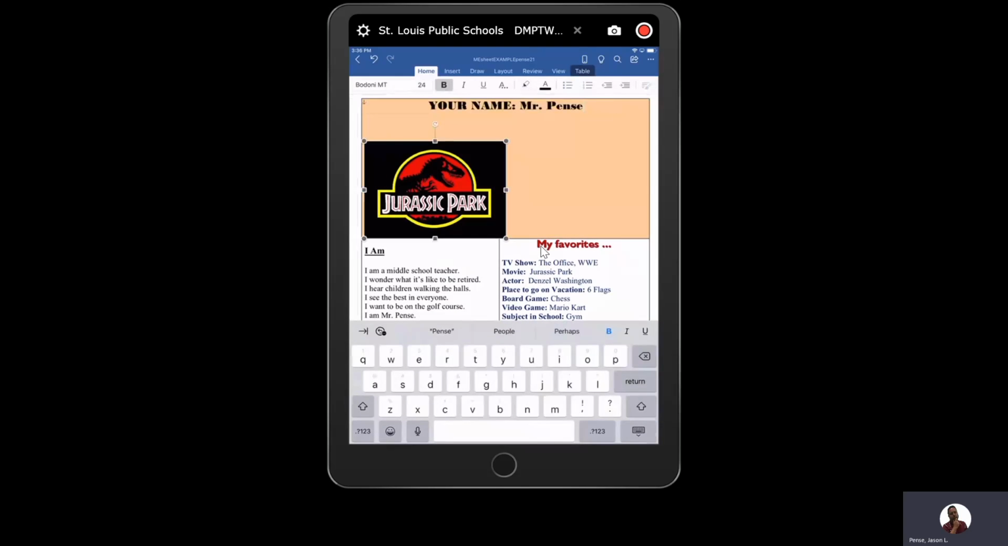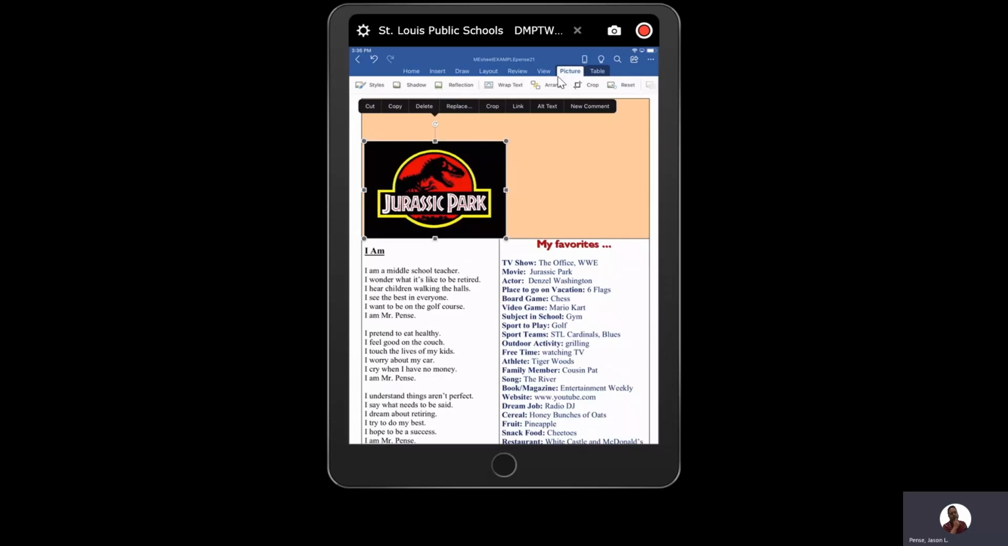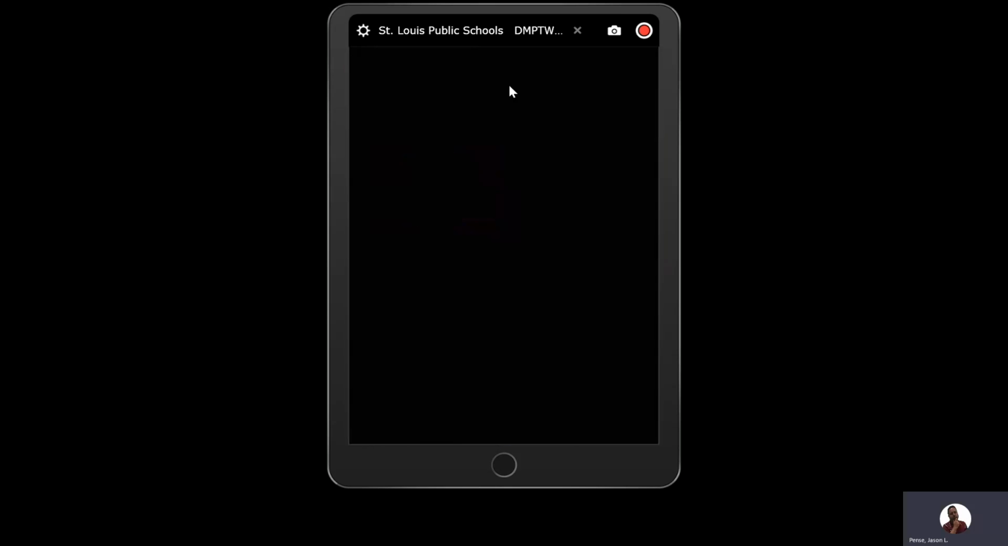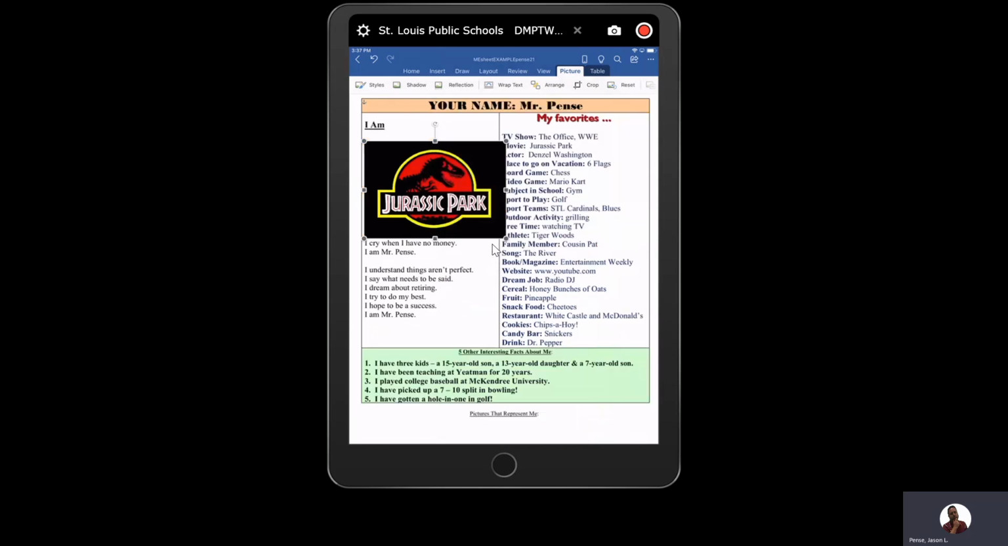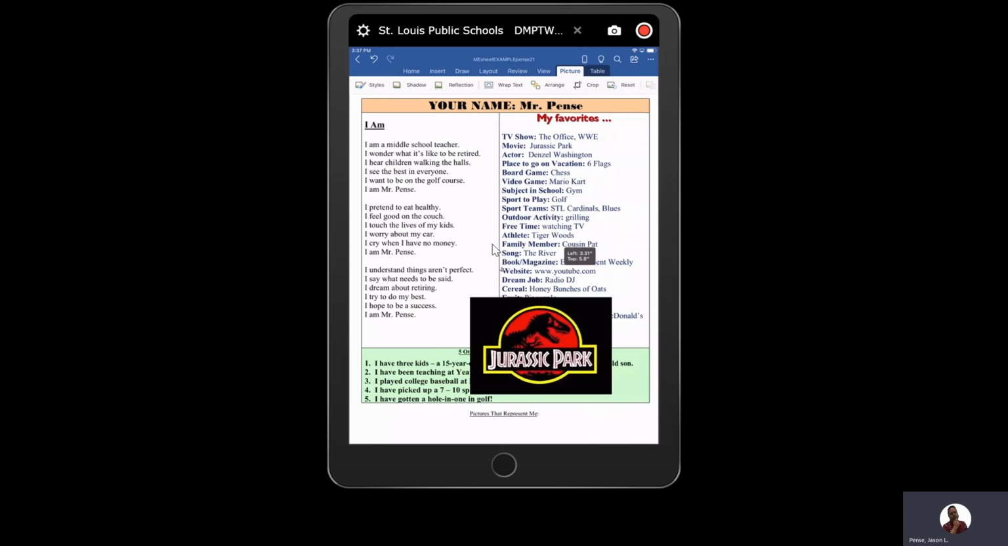If you click on that picture and this little picture tab pops up, you should have something right there in the middle or near the middle that says Wrap Text. Once you click where it says Wrap Text, it's going to give you these options. Click the one that says In Front of Text, and then that allows you to move it wherever you want on this document. So now I can put it where I want.